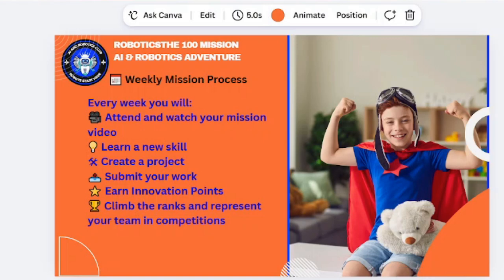In competitions and rewards, it's not just about learning. You will compete with other young innovators, earn points for yourself and your team. You will appear in the Hall of Fame and work towards becoming AI and Robotics Club champion.